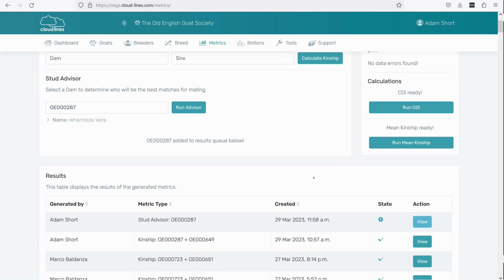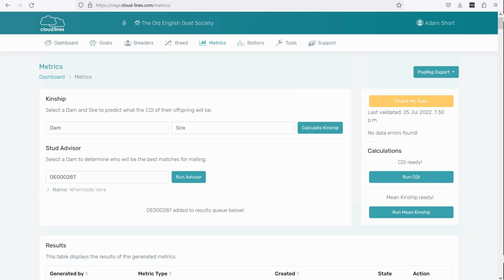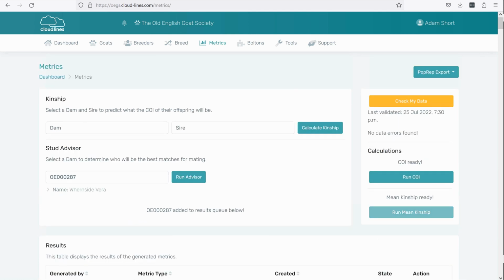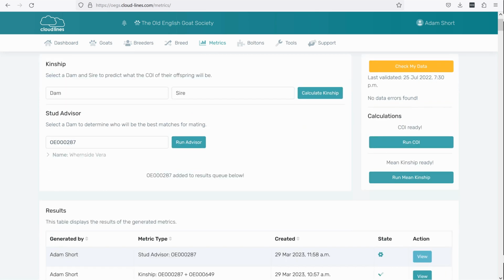Whilst that's processing, I'll just talk to you about the other features here. So we have a check my data function, which just looks for errors in the data that might impact any of these calculations. And we also have run COI and run mean kinship. These buttons are to be used when you add animals to the database, and it recalculates COI and mean kinship, ready for the next bunch of reports. We also have a PopRep export button up here, which exports all of the data in the system in a format which the PopRep tool can accept. More news on PopRep expected later.